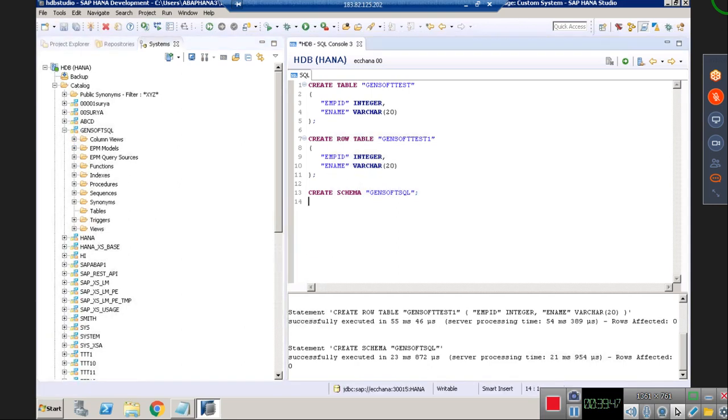So here I'll say create table. I'll qualify the table name with my schema name. Create table, Gensoft SQL dot. You can observe the naming convention. Even the schema name I'm enclosing in double quotes. Not compulsory, but as a practice, it is recommended to enclose the object name. Schema is also an object name inside double quotes. I'll give the table name as emp1.